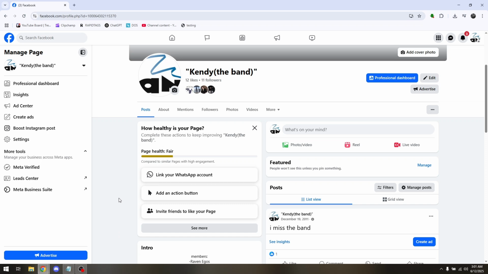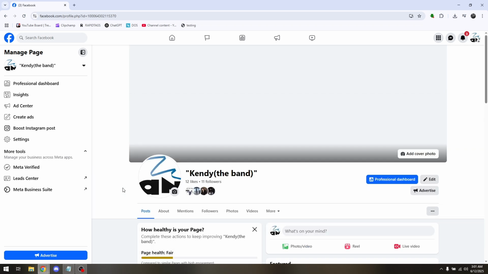How to merge two Facebook pages. First things first is open up your Facebook client or just simply use the web version. And what you want to do is just to open up your source page.